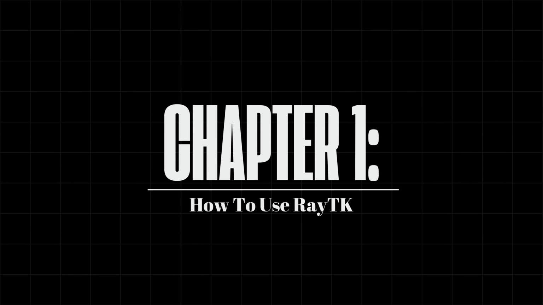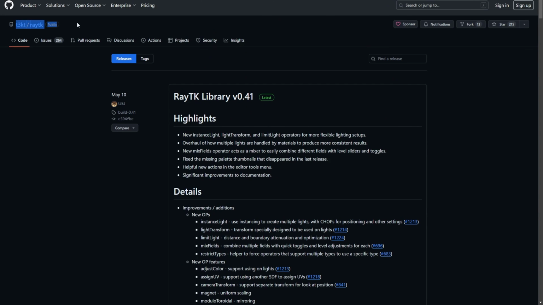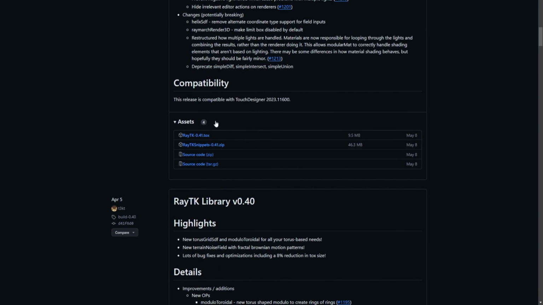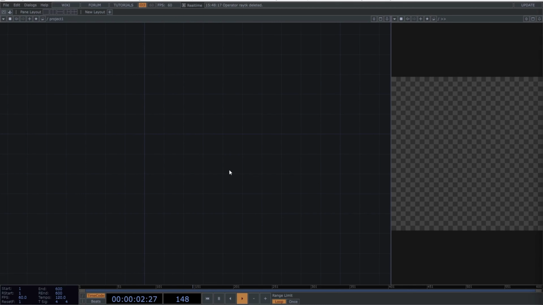Let's get started. Chapter 1, How to use RayTK. First, go to the GitHub site. I'll leave the link in the description. Scroll down to the Assets section and find the first file on the download list. Download it to your computer, then open TouchDesigner and drag the .tox file into the network. Wait a few seconds for it to compile, and you're ready to use it.